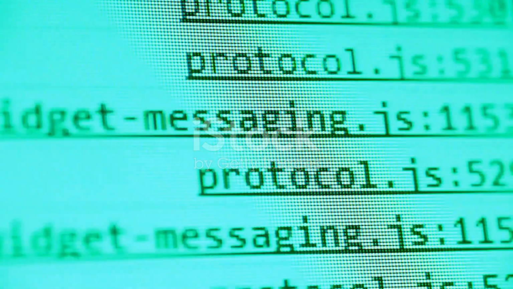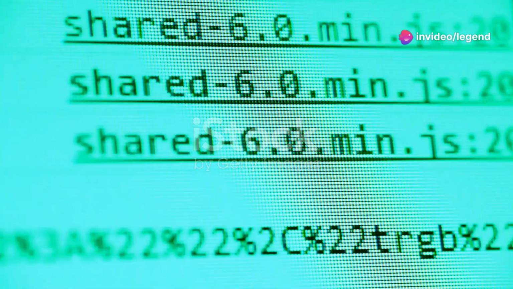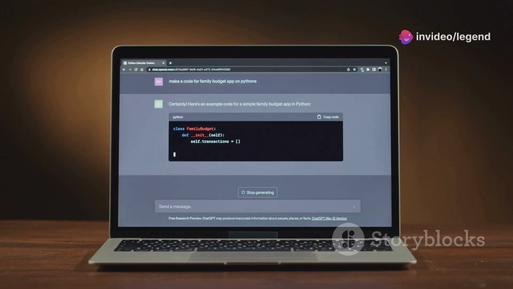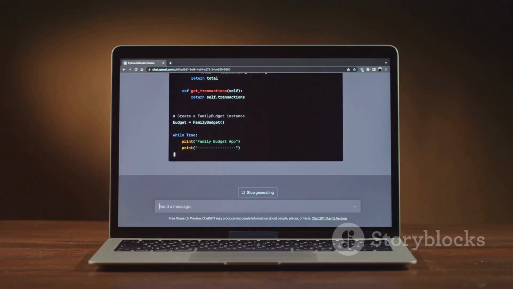For example, the following HTML code: Welcome to my website. This is a paragraph of text. This would create a heading, a paragraph of text, and a hyperlink to another website.